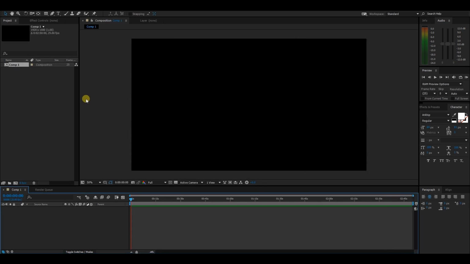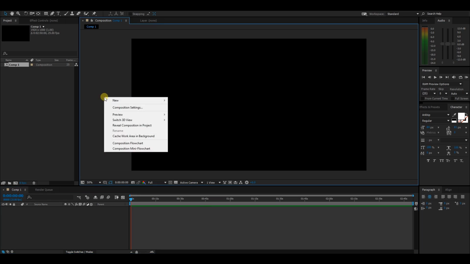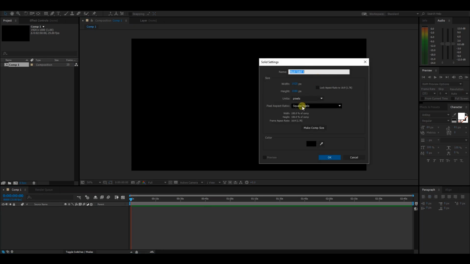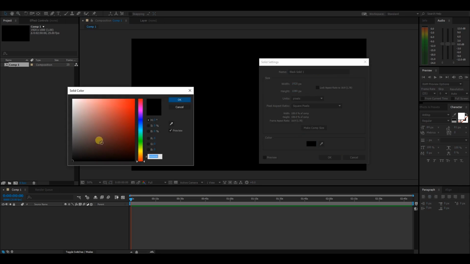Now let's move on. So let's create our first layer. It's going to be a solid layer, sort of like a background. So you right click on this panel right here, you choose new, solid, and a window will appear where you need to select the color of your layer. And it can be whatever you want, but for now let's select sort of a grayish, almost white color. Click OK.